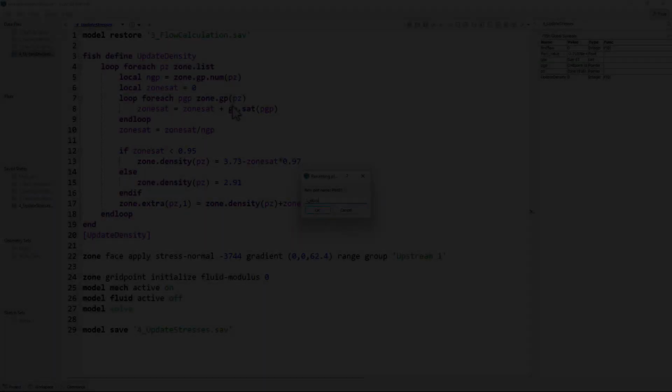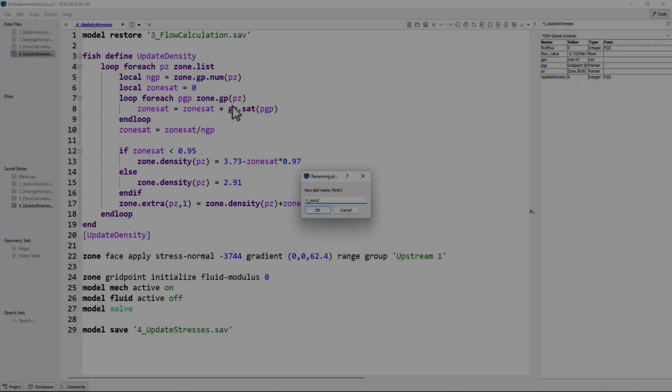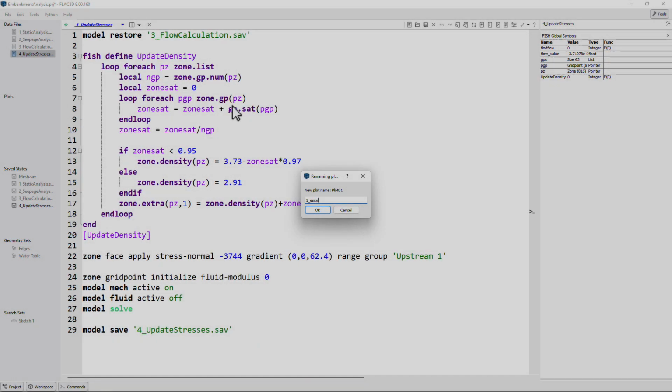The analysis results from FLAC3D can now be reviewed and assessed with a series of plots. A highlight of a few of the plots that could be created in FLAC3D are now shown.